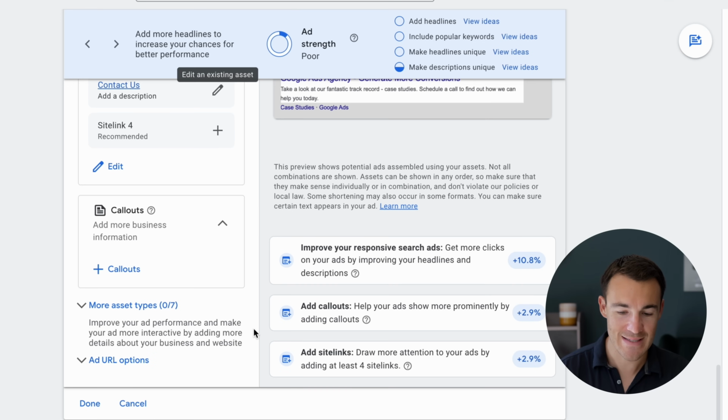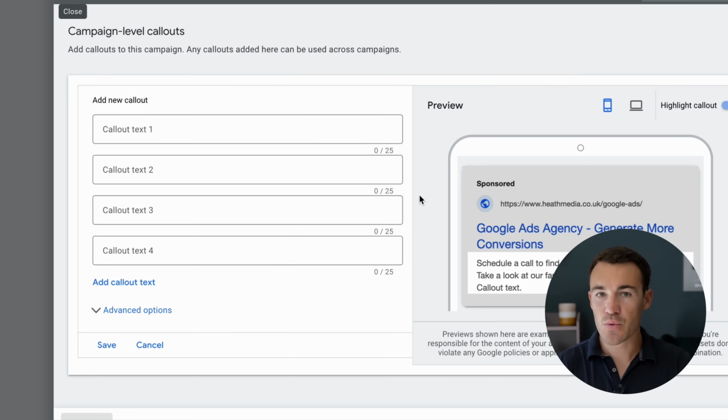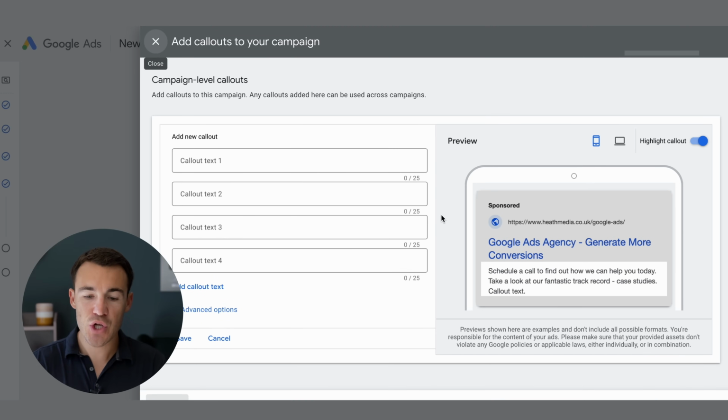Okay, so that's one of the Google Ad assets we want to add in. The next one is callouts. So let's go ahead and add in some callouts. Callout assets are an opportunity to emphasize the benefits associated with your product or services. It's just extra space to sell in a short, snappy format, okay?